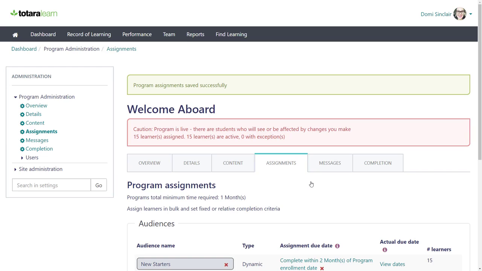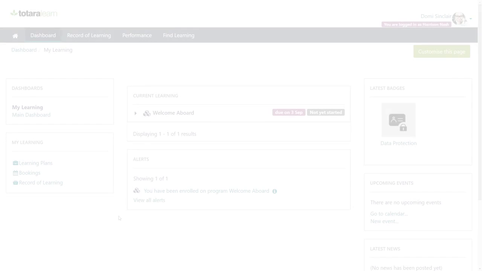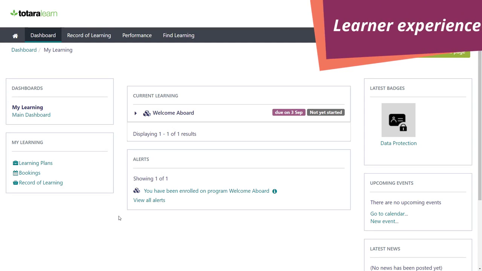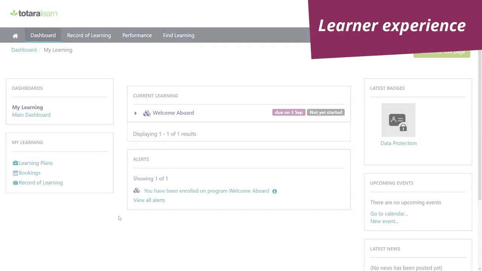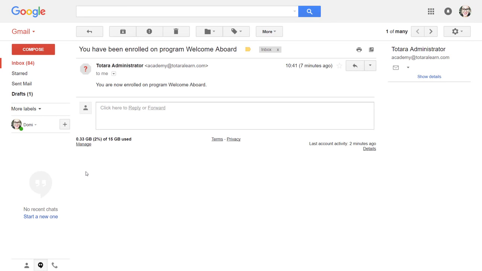So that's it. I've created my program, added content to it, and assigned learners. Let's have a look at what this looks like from a learner's perspective. As a learner enrolled on the program, I've got my notification on my dashboard, and I've also received an enrollment email. Enrollment emails are sent by default, although you can change the way that notifications work in your system.